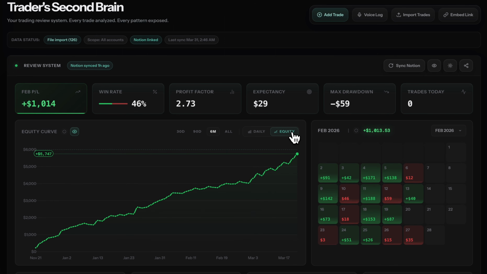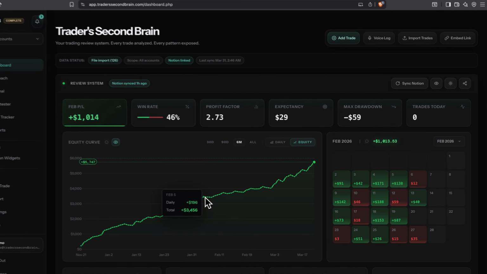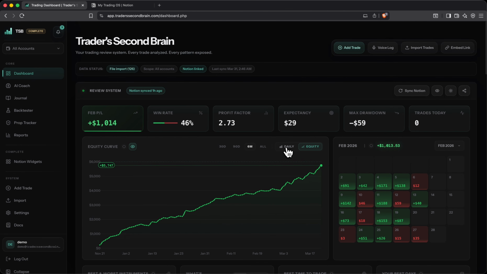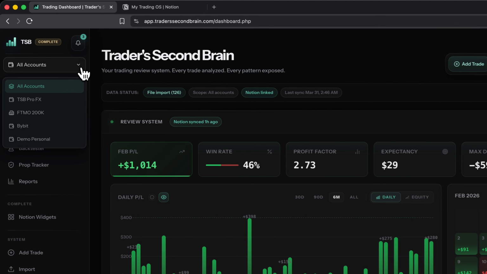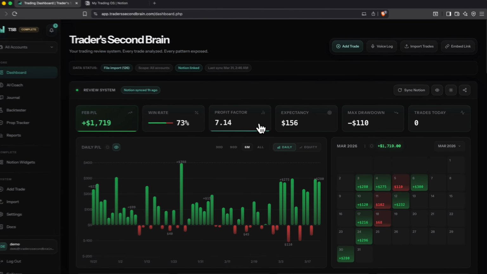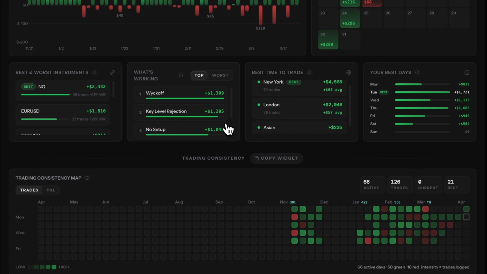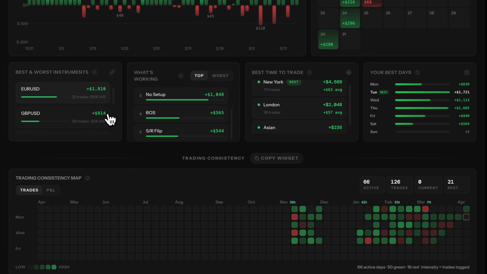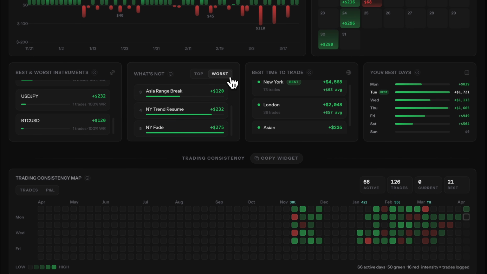Everything lives in one dashboard. Switch accounts from the sidebar and all your data updates instantly. No page reloads, no friction. Just clean, fast access to everything you need. Scroll down and you'll see your best performing instruments and setups ranked automatically. The app does the work, you just act on what it shows you.